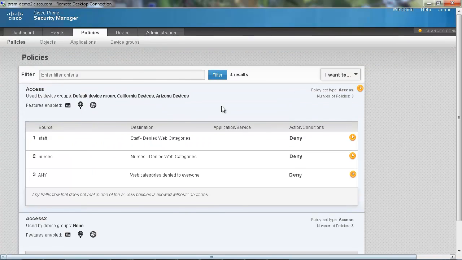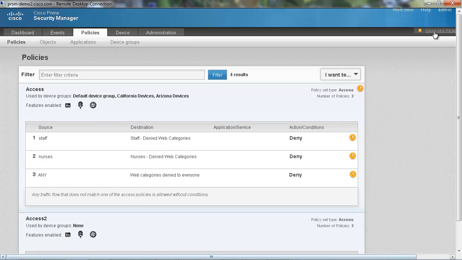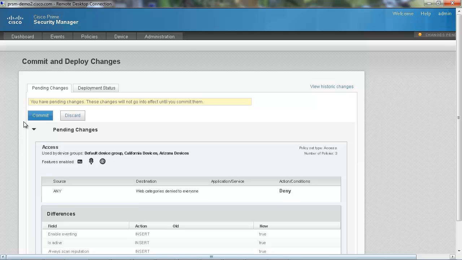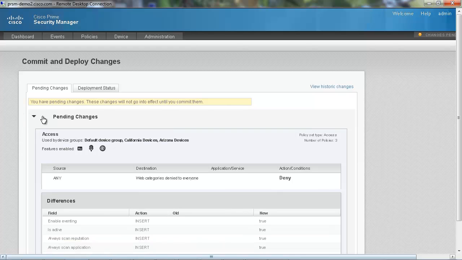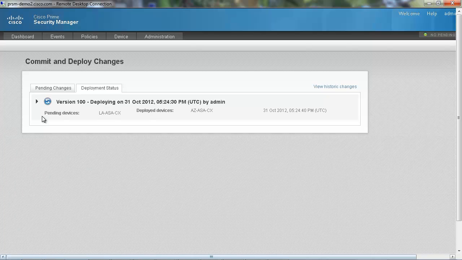So what we are going to do is we are going to commit these changes. So click the changes pending button, and this brings you to the commit and deploy changes screen. So here you can commit these changes. So right now it shows me all the pending changes, and then as I commit these changes, they go to the firewall group, and in that group I have 2 firewall devices. So the changes are deployed to these devices.